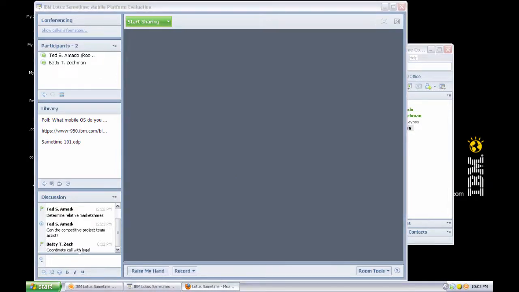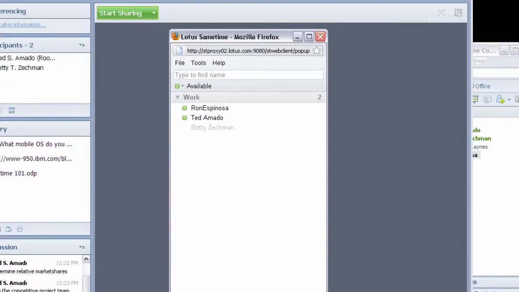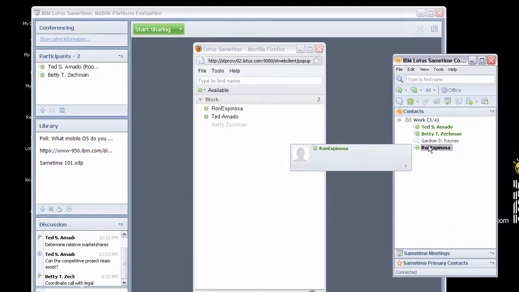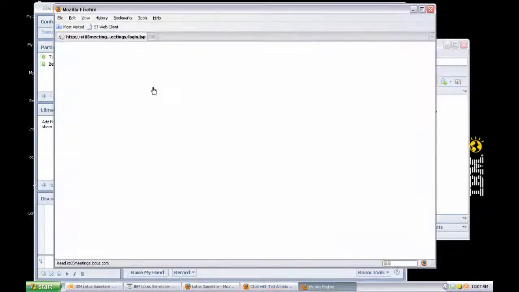For example, I happen to be logged into Ron Espinosa's account through the Same-Time 8.5 browser client. So what I'm going to do is go over to my Same-Time Connect client as Ted, and I'm going to drag Ron's name into the meeting room. And you can see Ron is getting a pop-up chat invitation through his browser asking him if he'd like to join this meeting. All he has to do is click on the link and then access the meeting. It's that simple.